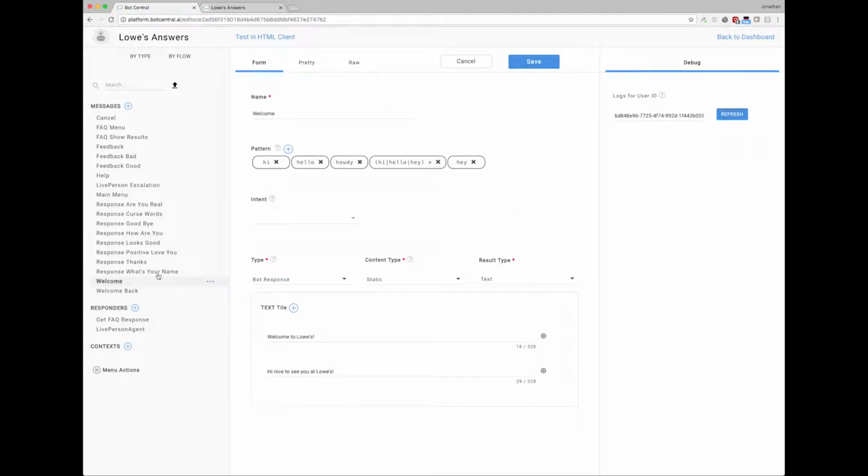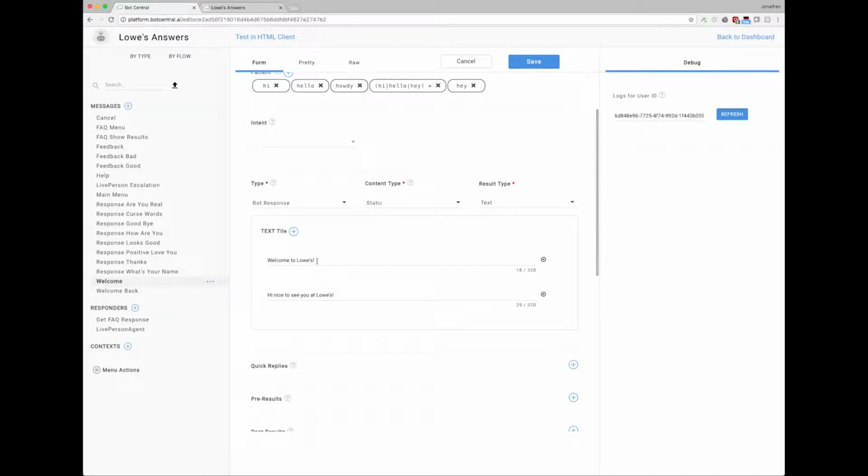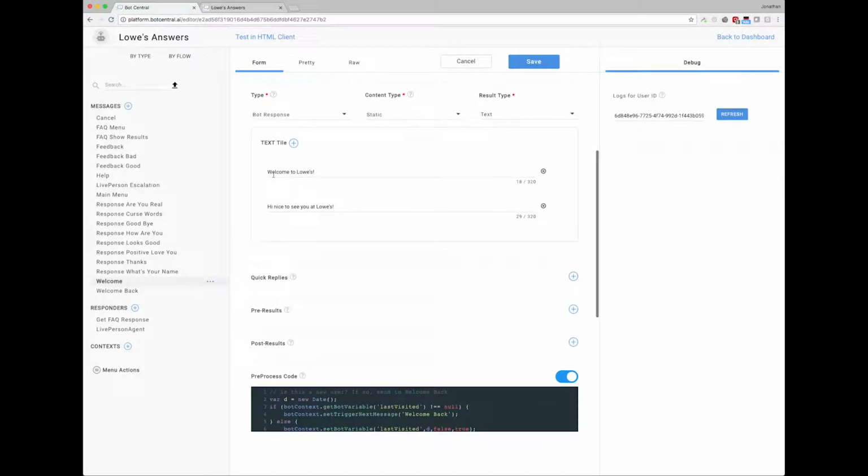And as we know, it started out with a welcome message. This message is triggered based on these simple patterns here. They'll always be triggered the first time the user initiates the bot. There's a couple text messages here. The more you add, the bot will randomly select one of these messages. So nice to see you at Lowe's, welcome to Lowe's. You can change these very easily just by typing in a new message and then hit save.